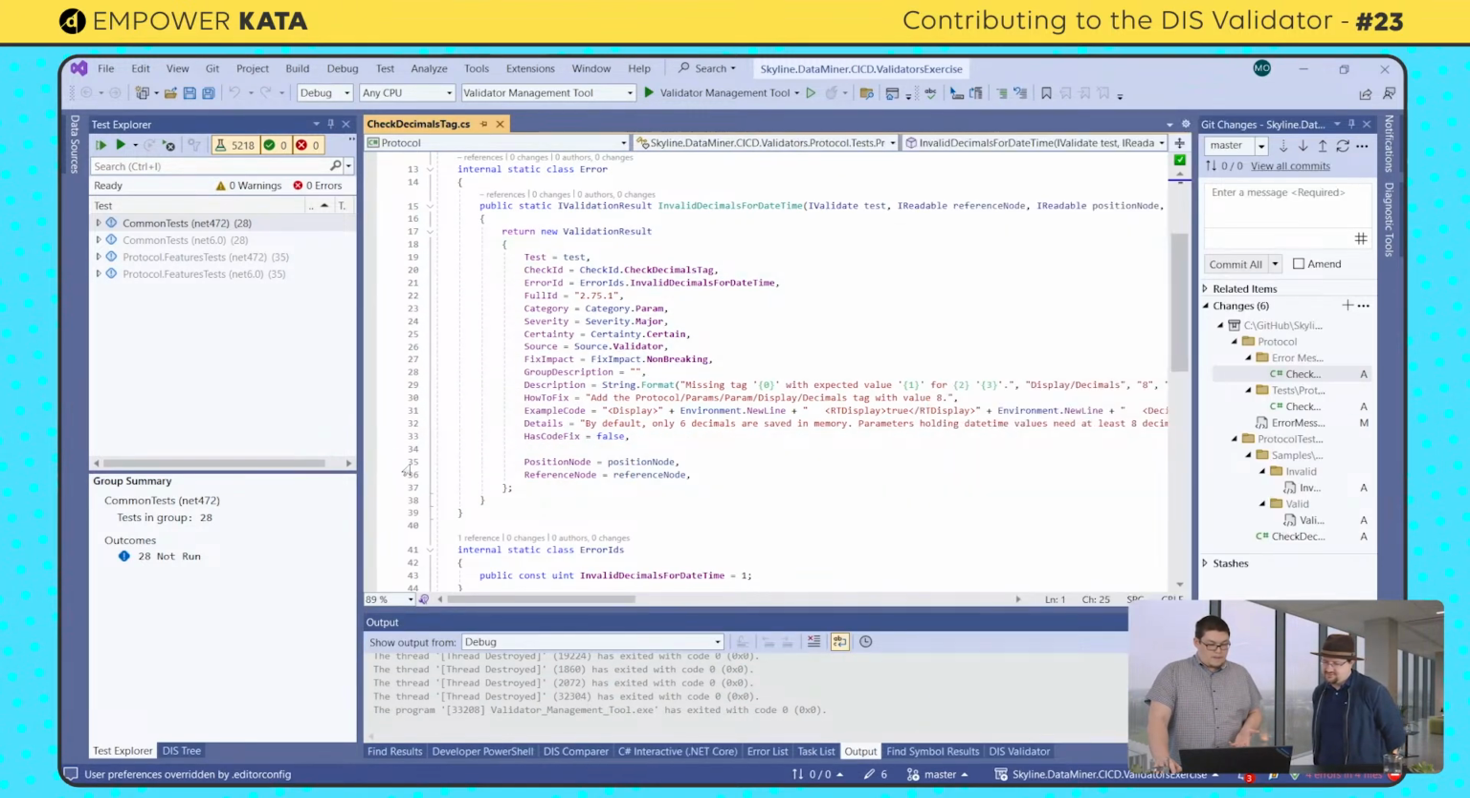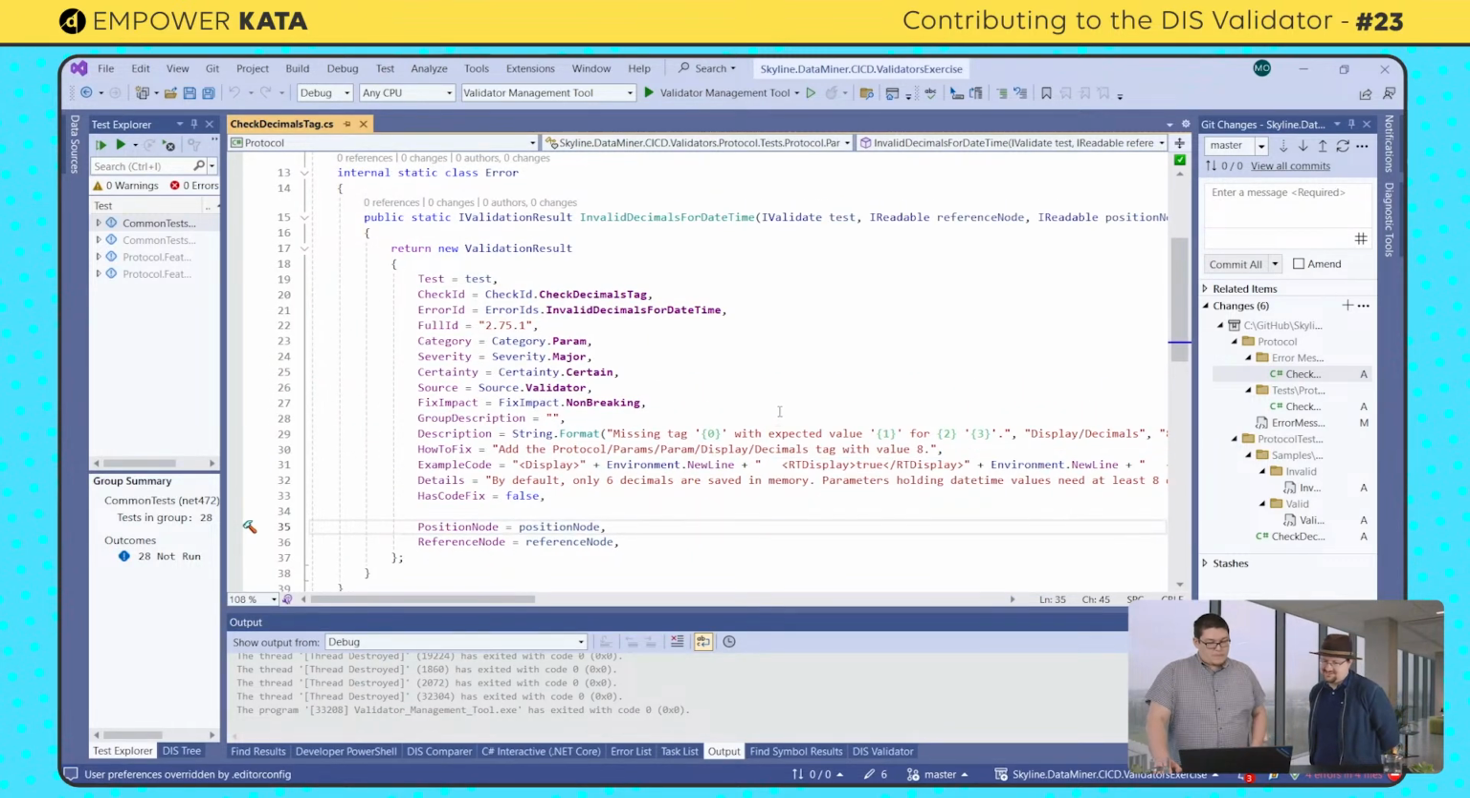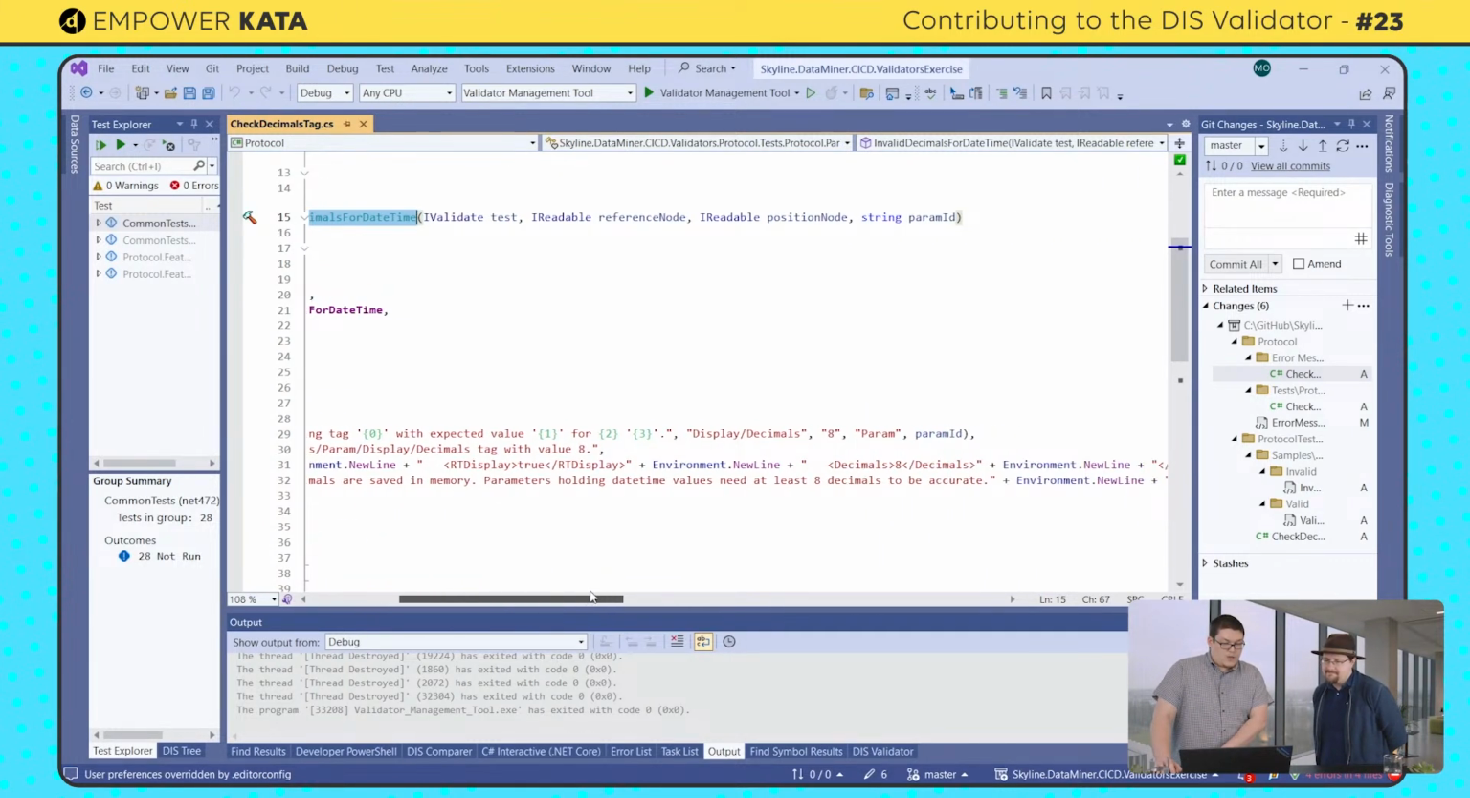Okay. Let me also increase the size a bit, so it's more readable. Yeah. So this creates all the error messages, and like you see here, we have our invalid decimals for datetime, which contains, for example, the argument param ID that we added here.